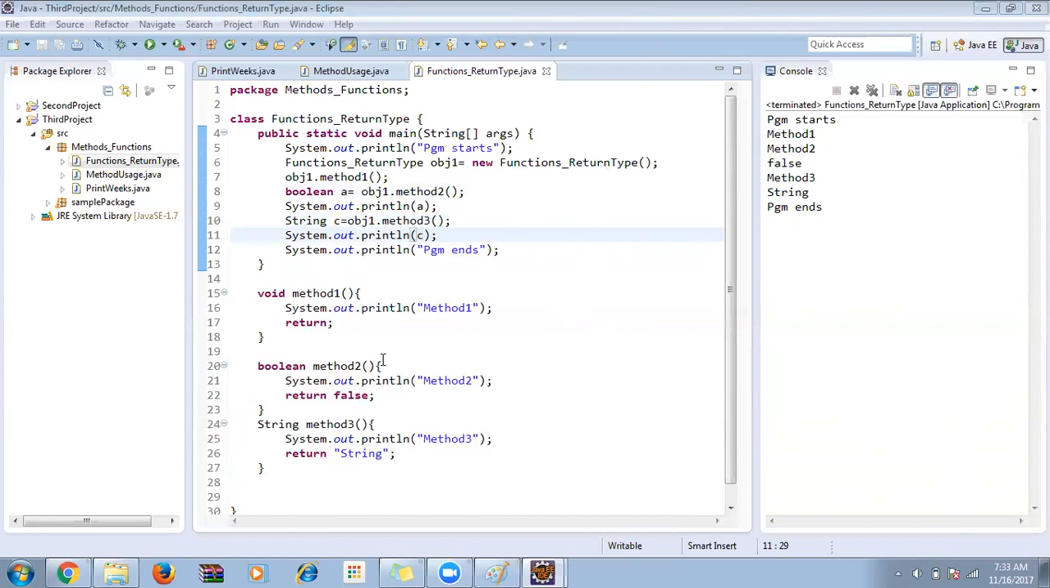Now I want you to create a method called method 4. The return value should be a double. Then I want you to call the method and print it. I don't want you to capture it in a variable. Just call the method and print the return value.